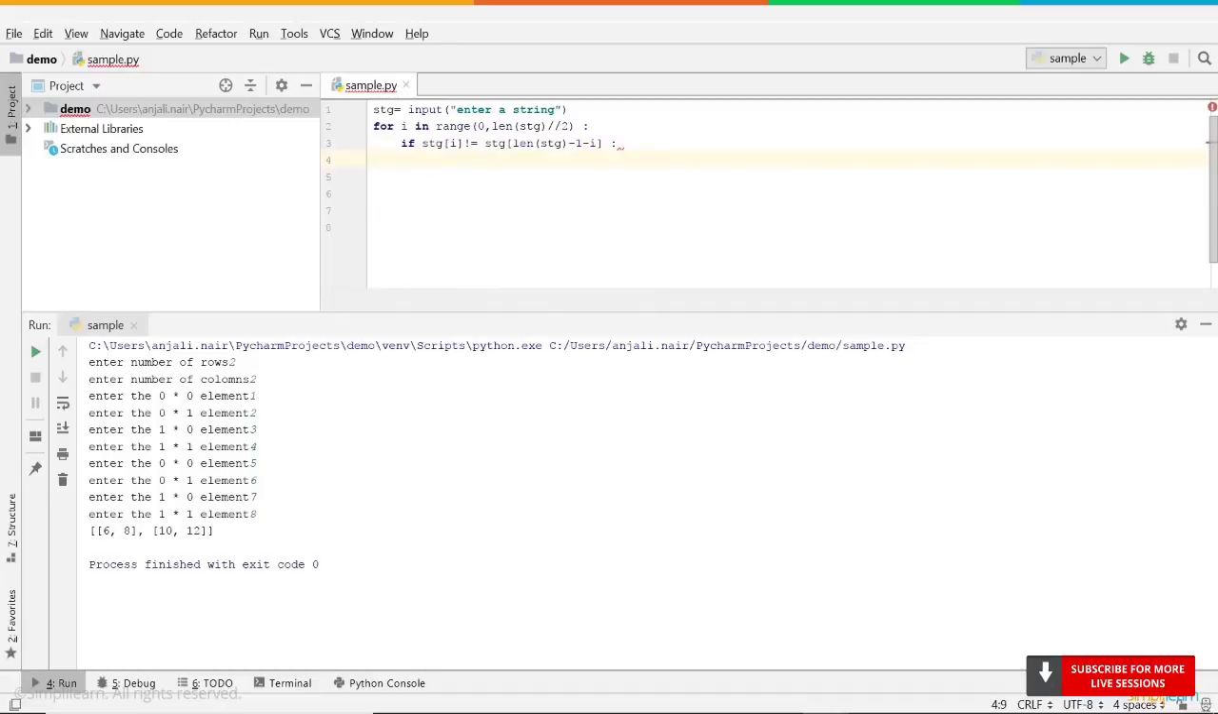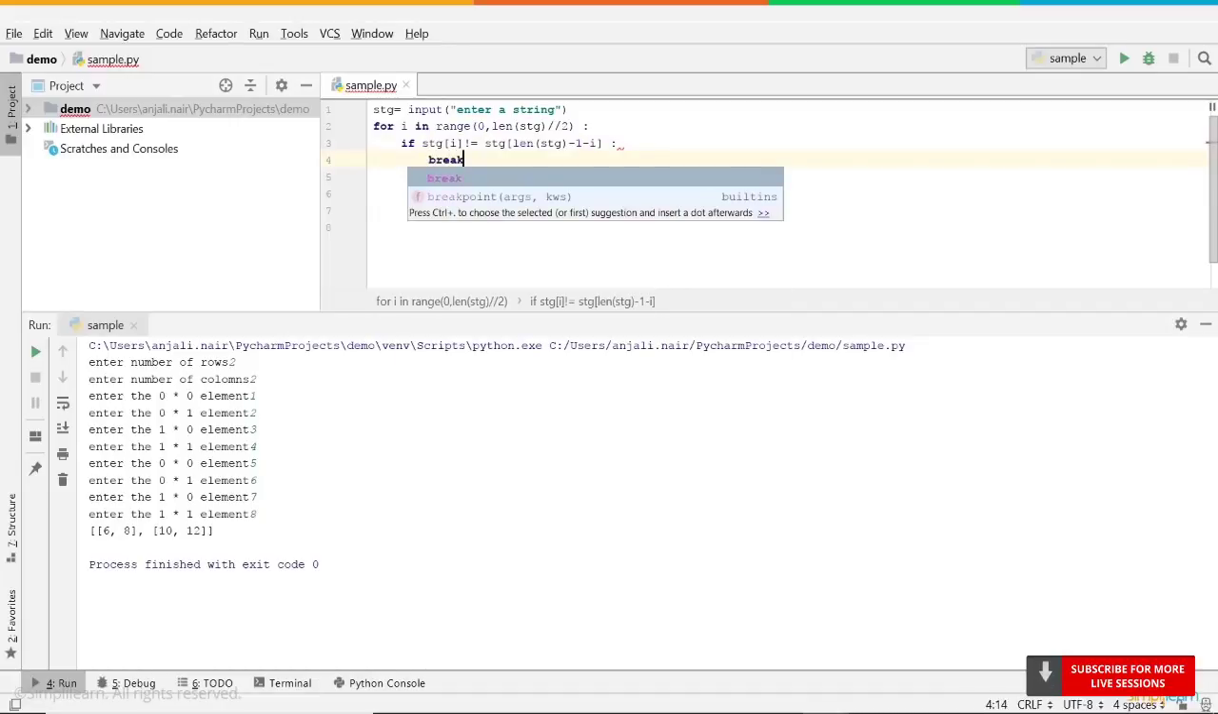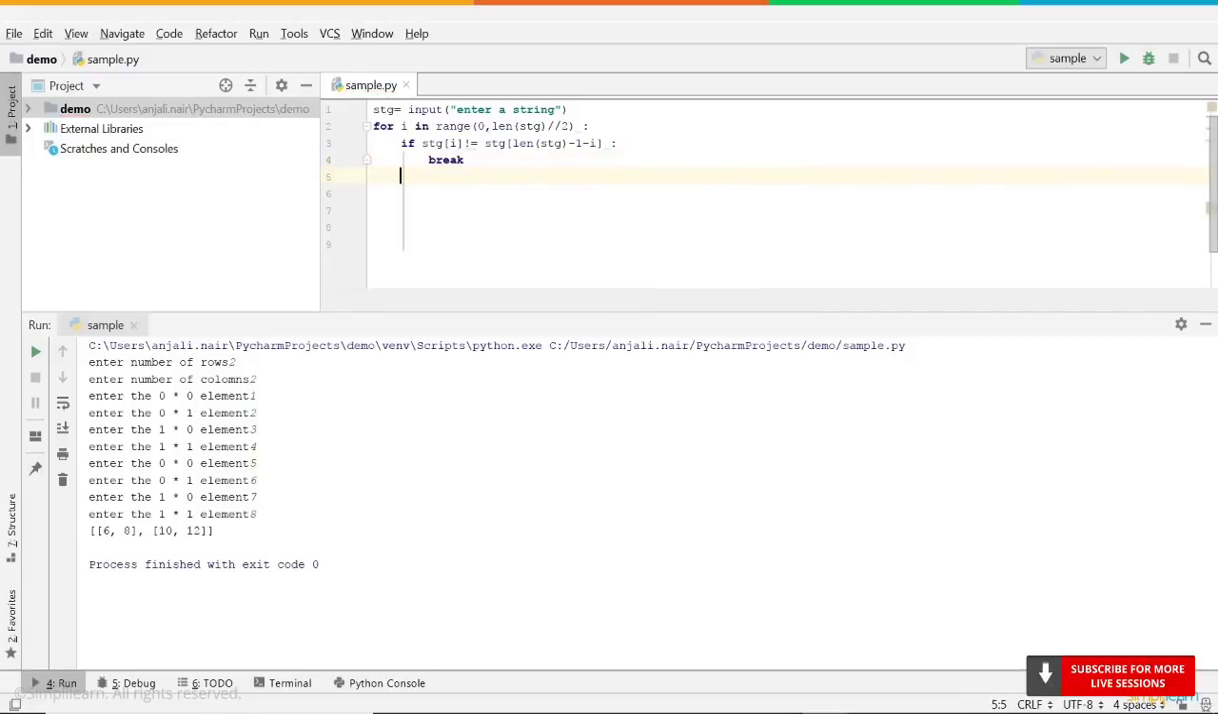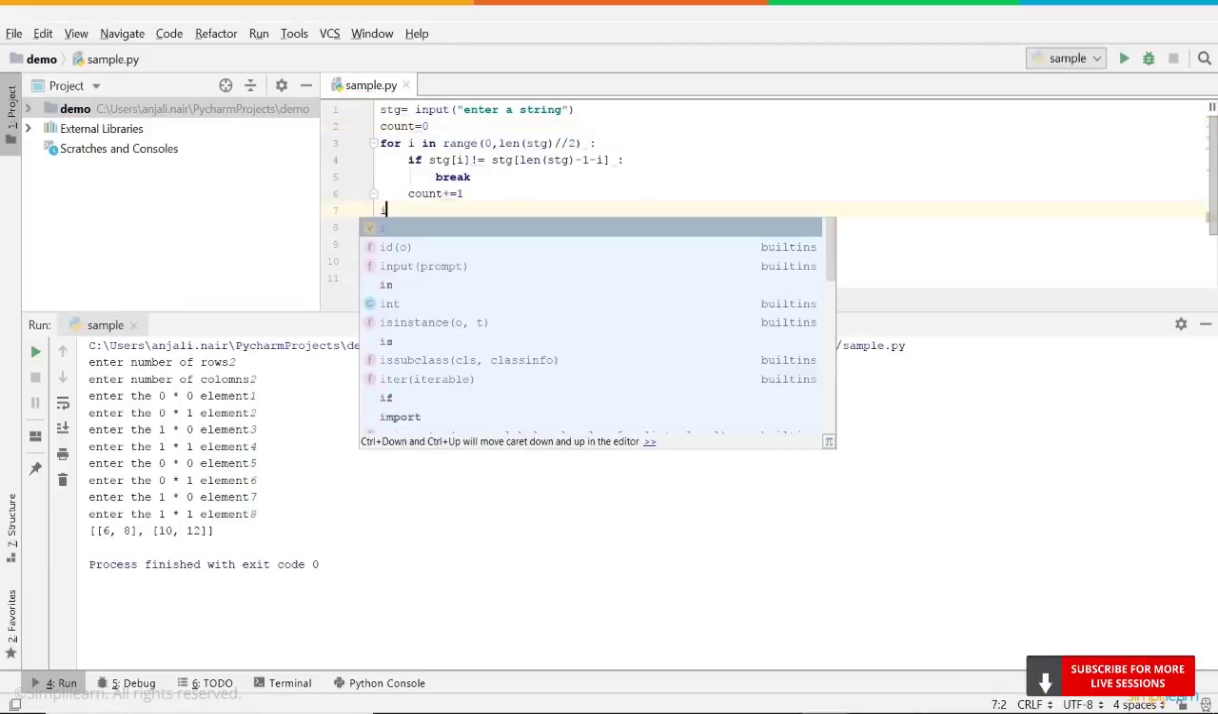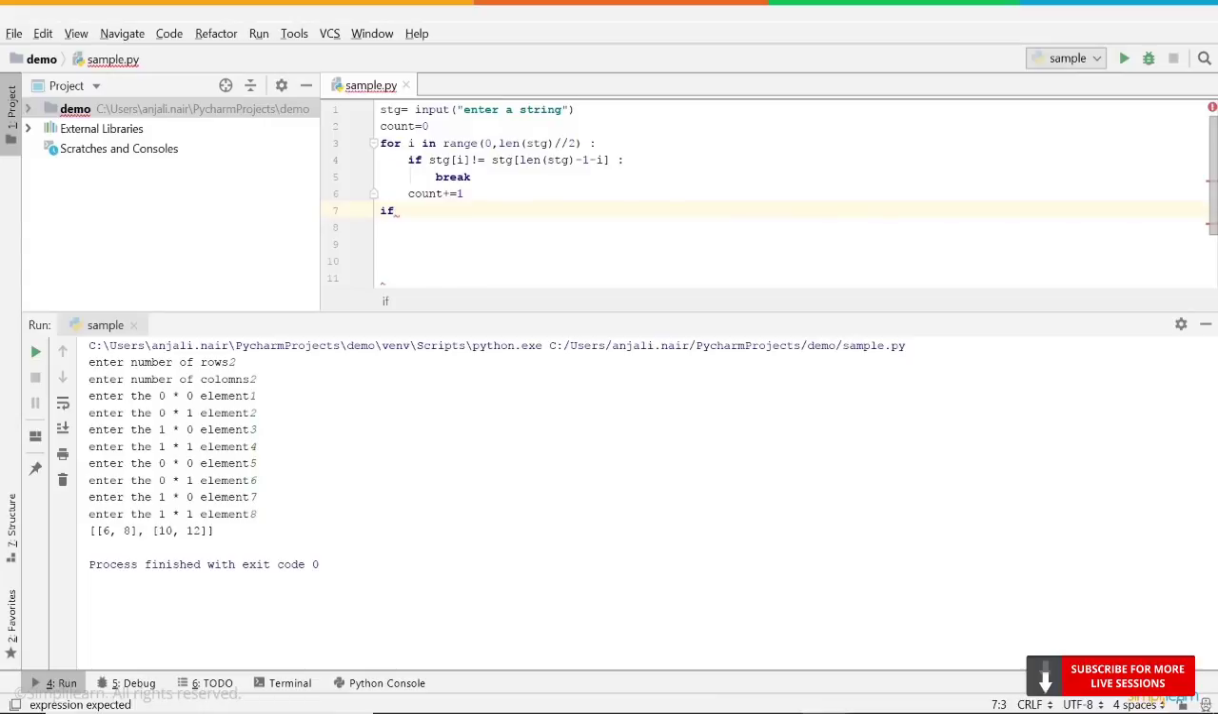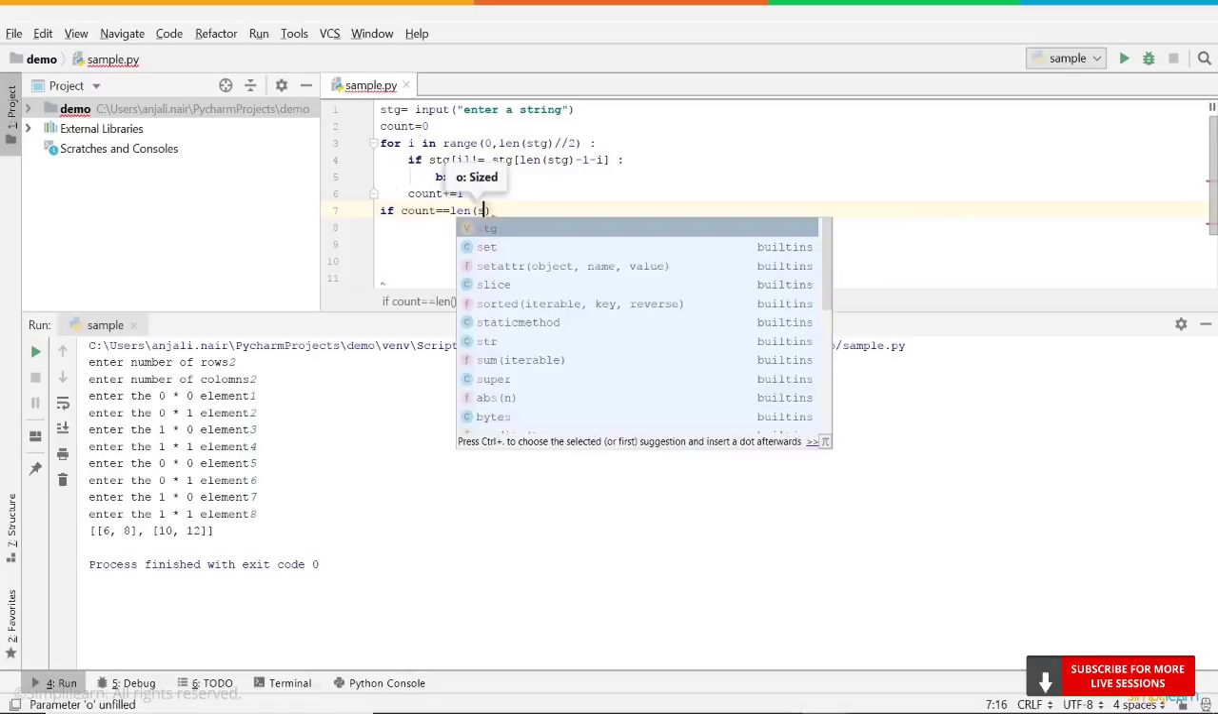Now if these two elements are not the same, break out of the for loop, because clearly then it is not a palindrome string. And if it is the same, increment your count by 1. Now count is a variable that we need to declare outside. Now I'll tell you why we are using the count statement after this last if statement that we'll put into place. So outside your for loop, you have the if statement where you check if count is equal to half the length of the string.